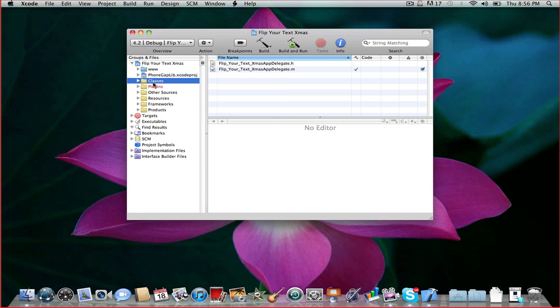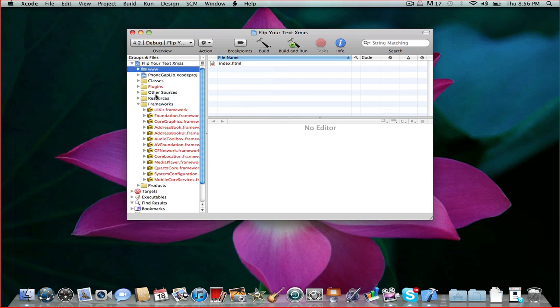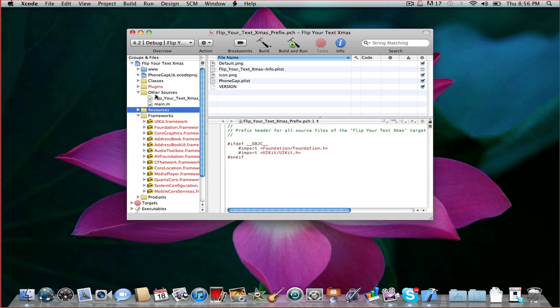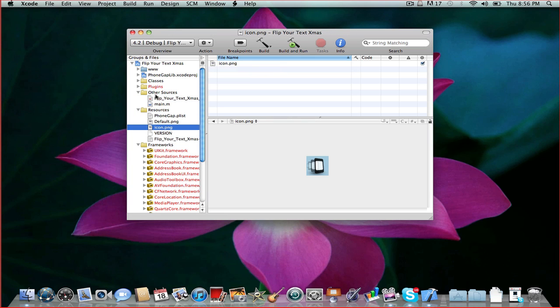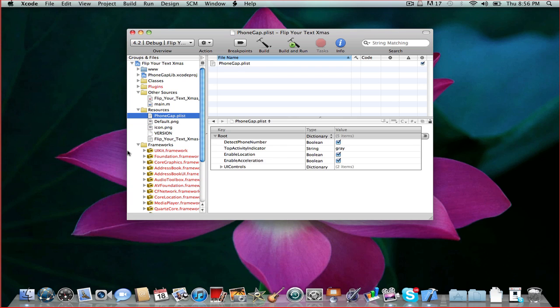So basically, over here in the resources folder, there's an icon.png, that's your icon, and default.png, which is your boot up logo.